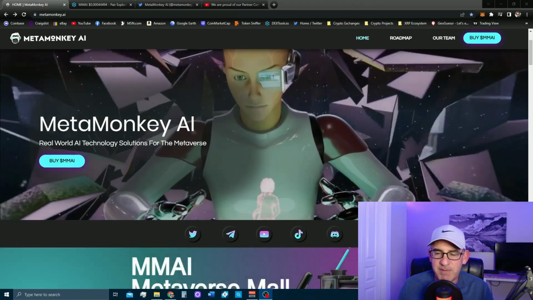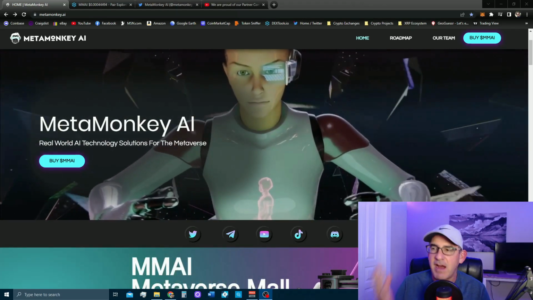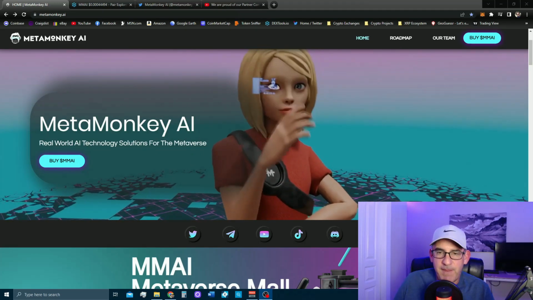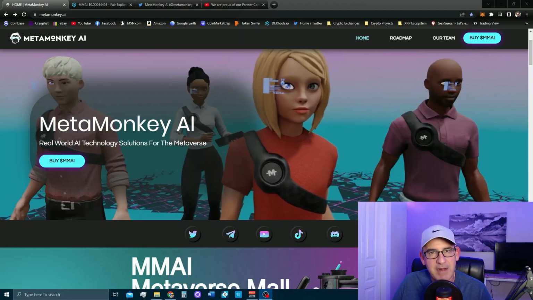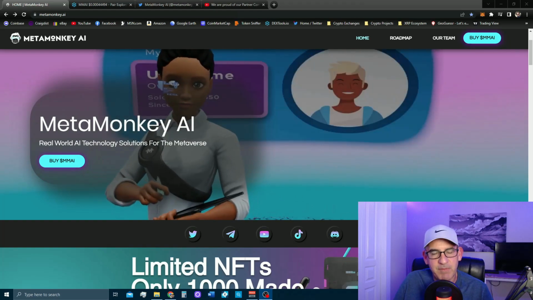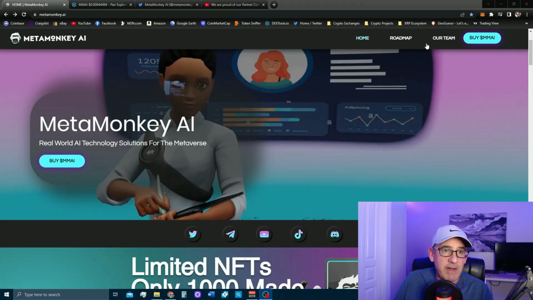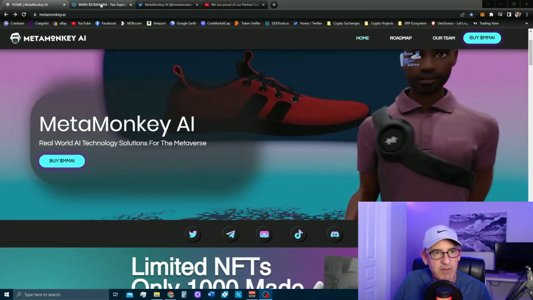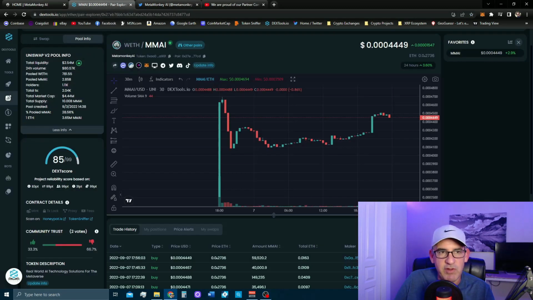This is going to be an update on MetaMonkey AI. Obviously, you can see on the screen here, they launched yesterday about 11 a.m. approximately Pacific Standard Time. And it was a successful launch, right? It happened like it was supposed to happen. There weren't any delays. There weren't any issues. We had a nice little bump here, and then, you know, people take profits. Not a big deal. It came back up. People take more profits. It's all good.